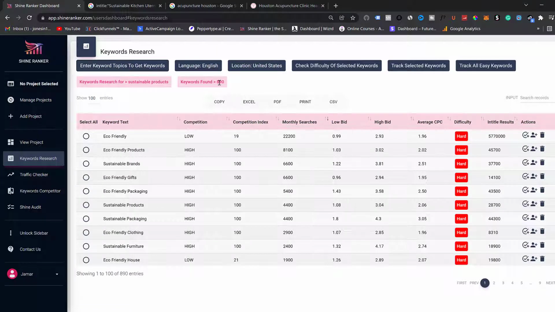Now it's found 890 keywords, right? So some of these keywords at the top are going to be hard. They're going to be difficult. What you're going to want to do now is select all and then check difficulty of the keyword. And now the ShineRanker tool is going to check all of them. You can see the bubbles are flashing here. It's checking using all of this information, including the in title results. And I'll show you here in a second why the in title results are a crucial factor for which keywords you're going to go after at first.